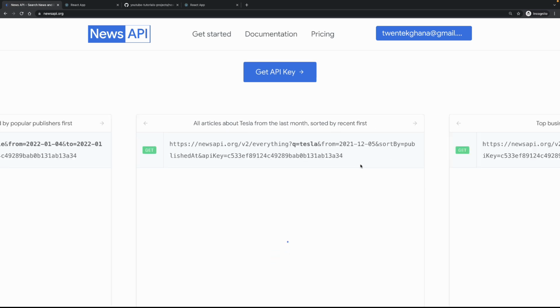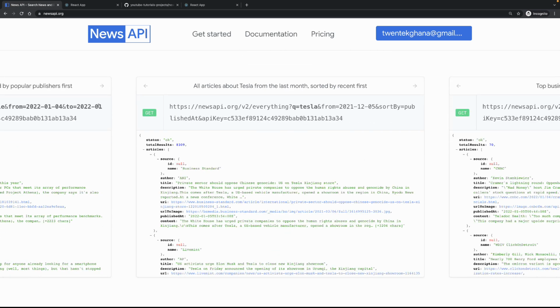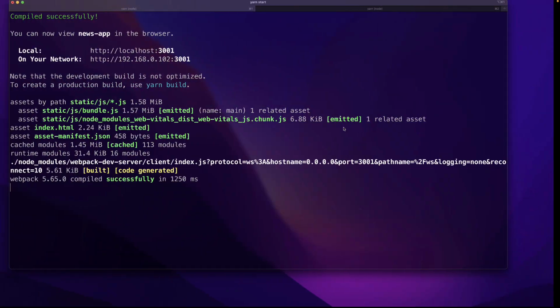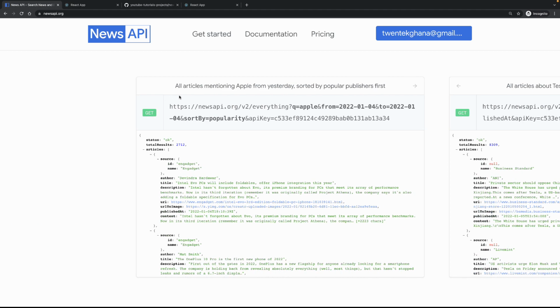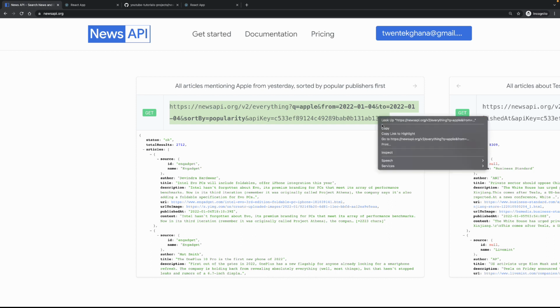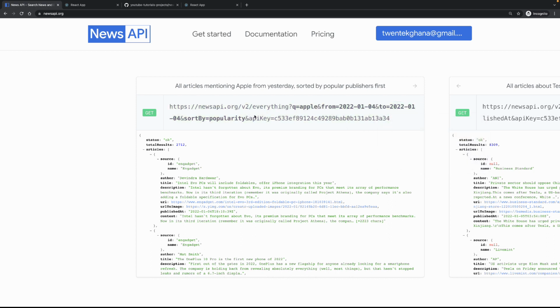Let's go to the application and see the APIs that we are going to use. That is why I use Postman for testing. Let me show you why I did that. As you can see, we have various news endpoints. If you click on this one, all articles mentioning Apple from yesterday sorted by popular publishers first. So we have this endpoint. If this is what you need, copy this, because my API key has been attached. Let me show you how it's being done. So this is the base endpoint, right?